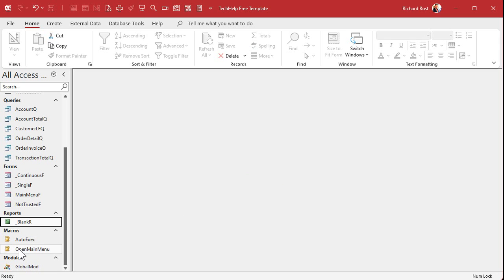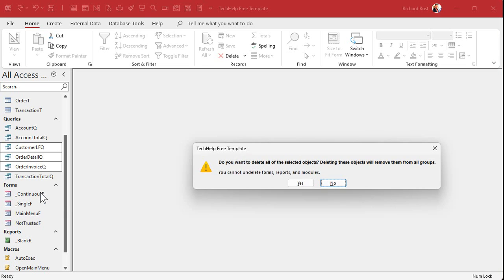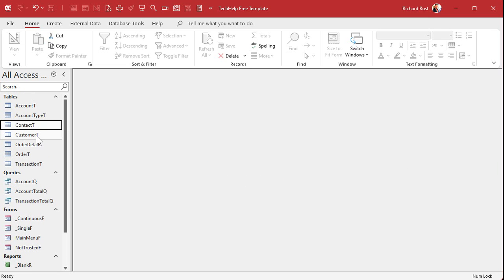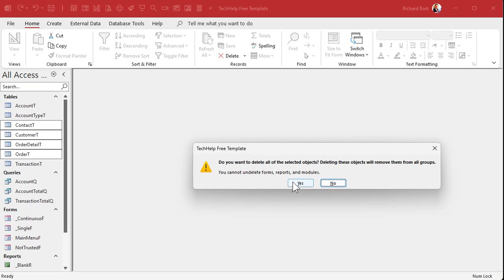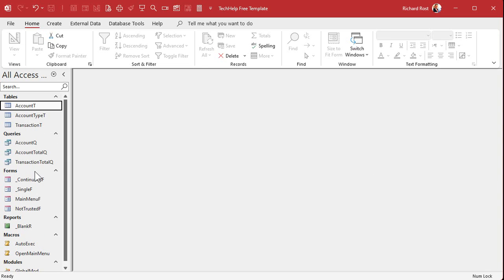I do want my macros, my global module. I don't need customer, order detail, order invoice. We can get rid of those. They're just taking up space at this point. And I don't need contact, customer, order, and order detail. Okay. I was going to wait till the end to clear this stuff up, but okay, there we go. Looks good.